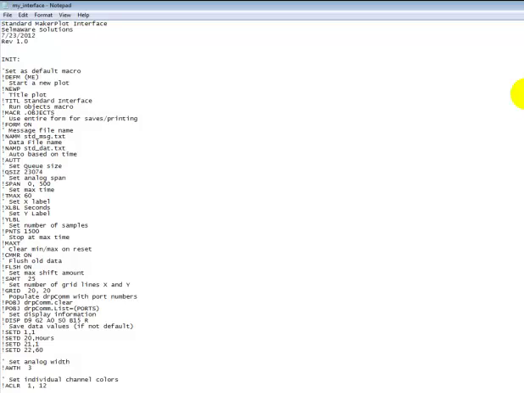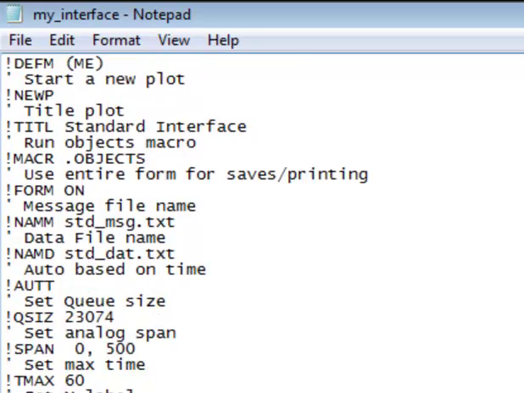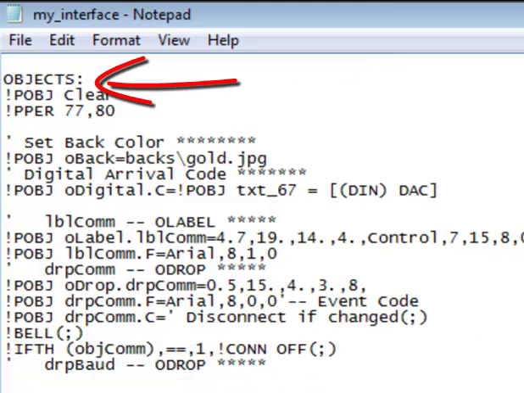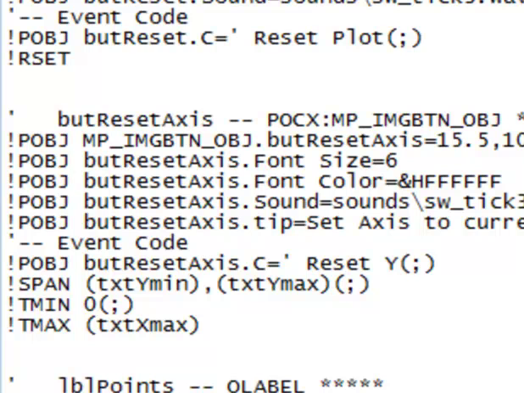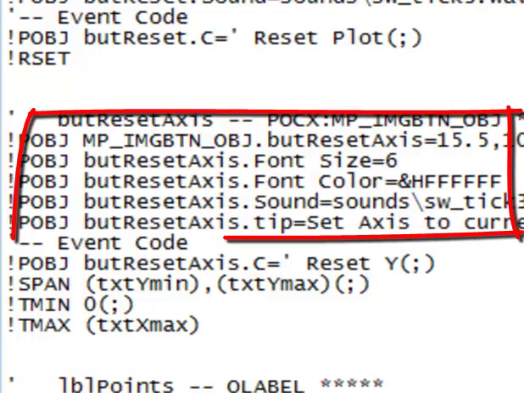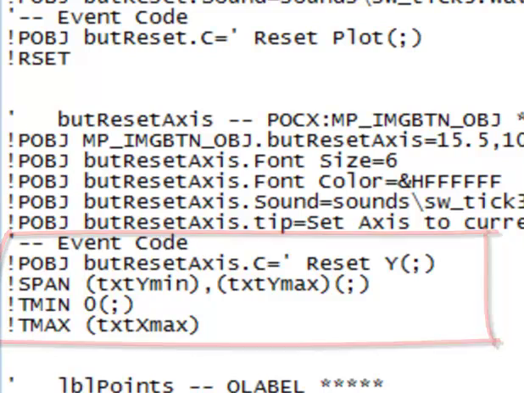We can see that the entire macro is there in a continuous format, starting with the init section. Then it goes on to the object section, and this defines all the controls in the order that they were entered. You can look at these individually and see how they're constructed. For example, down here at the button reset axis, we can see that the button reset is formed by these POBJ instructions, and then it executes the event code when the button is depressed.